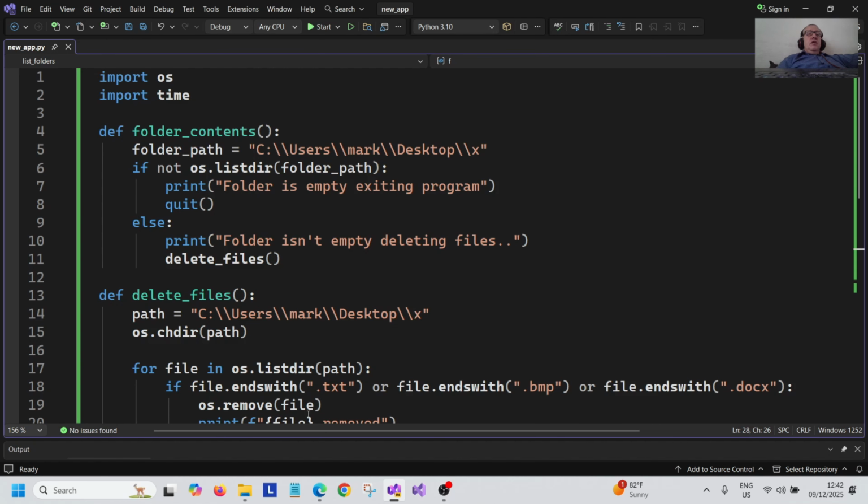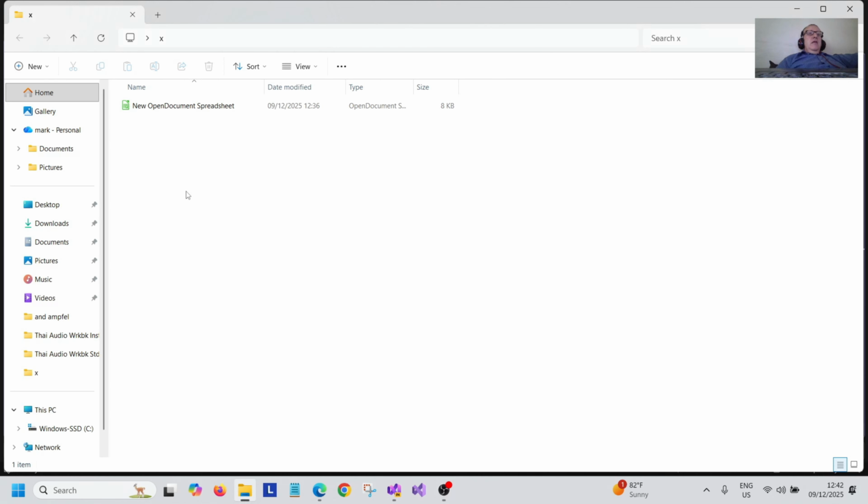So let's have a look, shall we? Let's go into that folder, and there you go. You can see there's only one file left in there, the spreadsheet file.